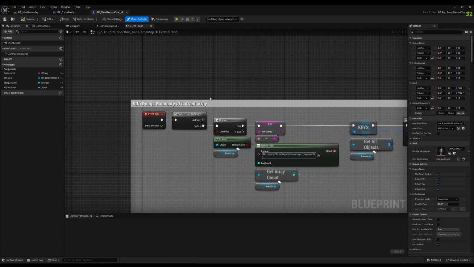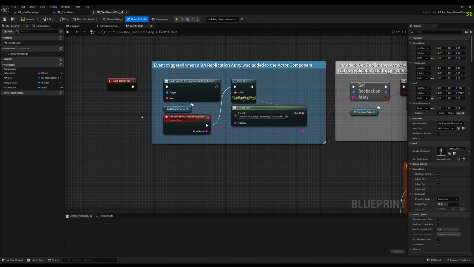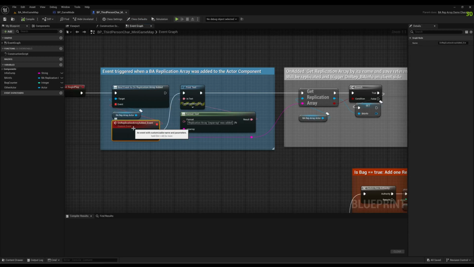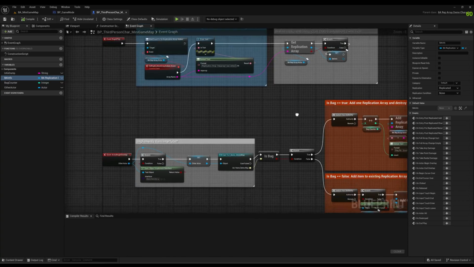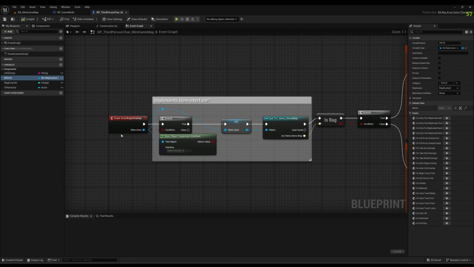So let's have a look at the other character, the one that I actually used to collect these fruits in the beginning demo. At the beginning, we will listen to an event that triggers the moment some replication array is added to the actor component, simply because we cannot miss the point where we actually have a bag to collect things. Otherwise, we cannot collect anything. So if you have that bag, it will be put into this local variable, BAInfo, and that variable will be replicated to the client.